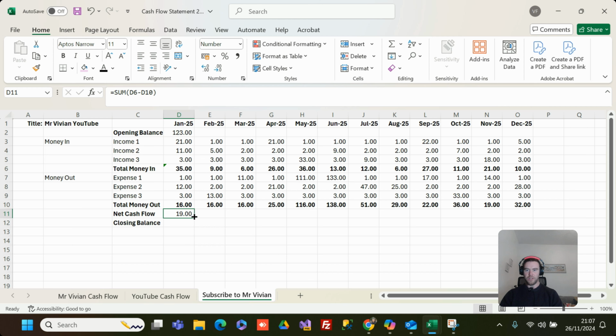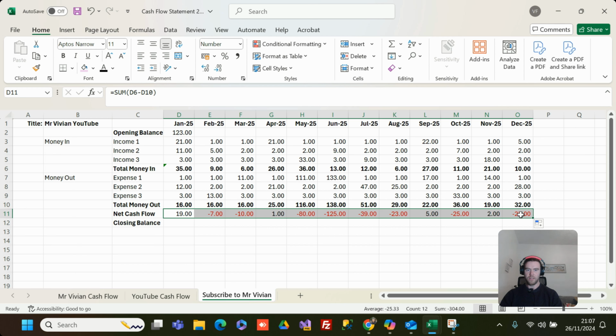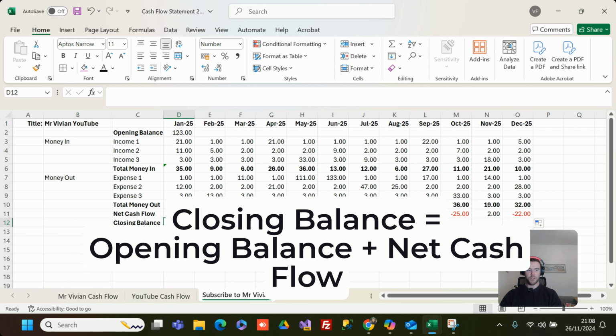Once again, we're going to go down to the bottom right, and we're going to hold down the left mouse key and drag that all the way along. It's done automatically for you. How great is that? Next up, we need to work on our closing balance. So we do that by calculating the opening balance and the net cash flow.